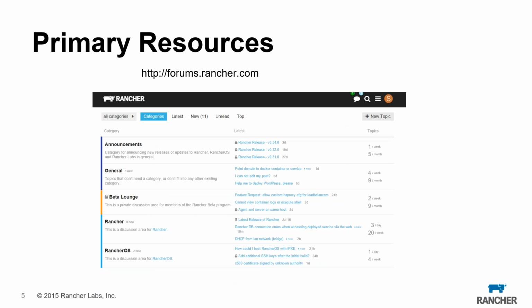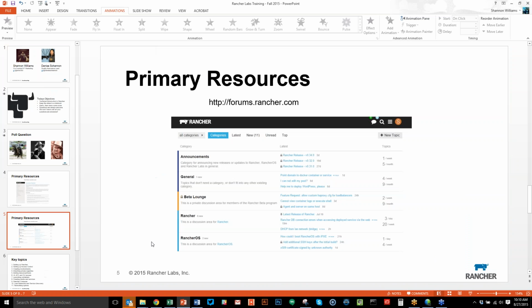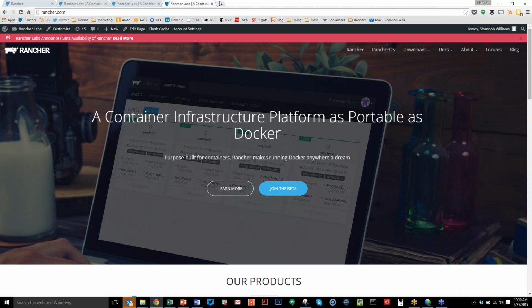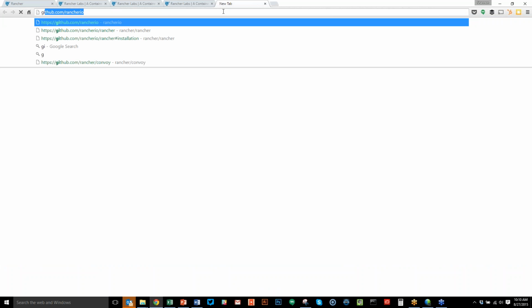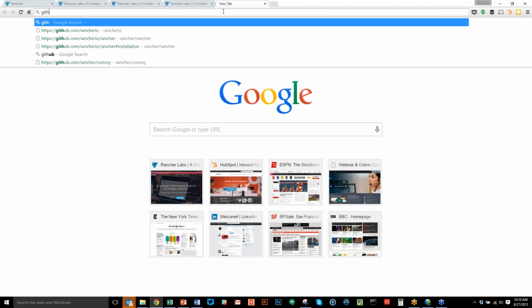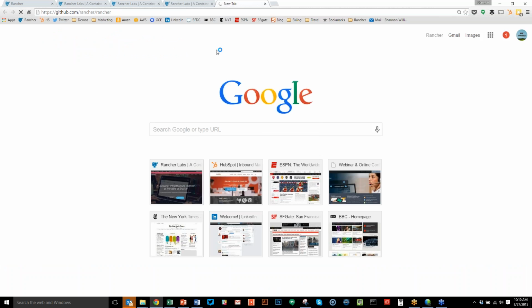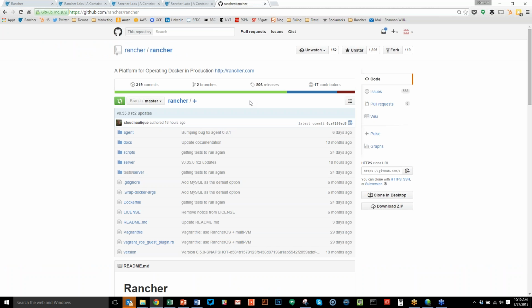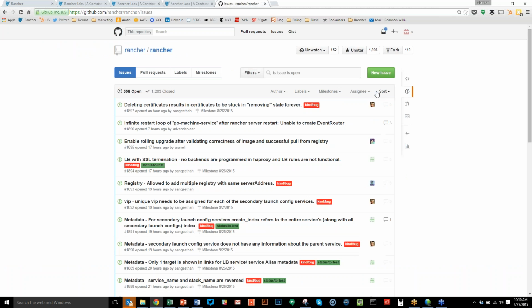The other place that you can get help is within GitHub. I don't know if I have a slide on GitHub, but if you just go to github.com/rancher/rancher, you'll find the Rancher environment where you can see all of the open issues. You can look at some of the changes that are being made to the code. You can actually submit pull requests if you see something that needs to be fixed. And the issues section is really useful if you haven't seen it before.